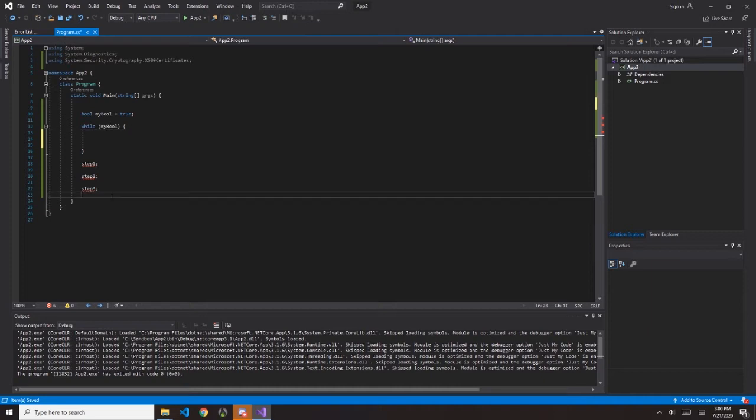Okay, so we have a loop, and if we put anything in here, it's going to execute over and over and over again. Now, how many times is it going to execute? It's going to keep on executing till the end of time, because my bool is always going to be equivalent to true, because the value of my bool never changes, right?